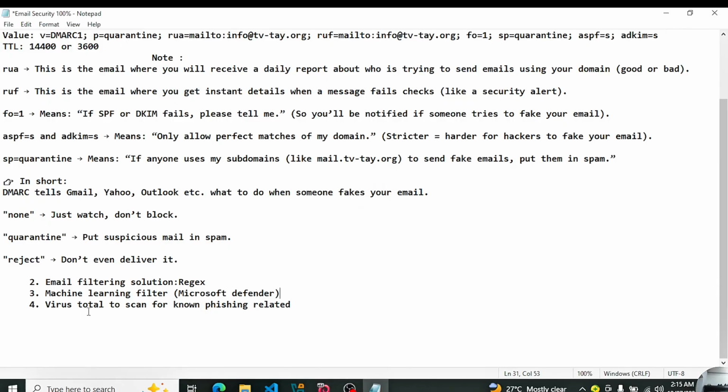So then another thing there is VirusTotal. Yes, this is where you are going to do your own analysis as a SOC analyst or cybersecurity analyst. So you are going to actually look at the link, look at the messages, look for the error. So if you get a suspicious link, copy, paste it on VirusTotal to scan for known phishing related attack. You understand?